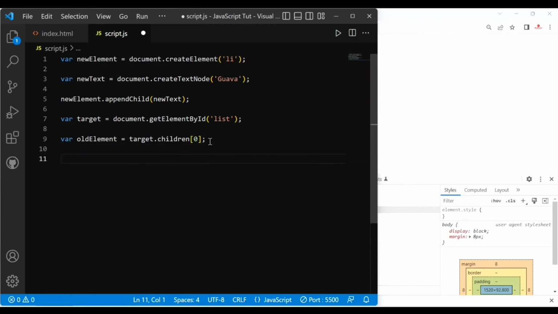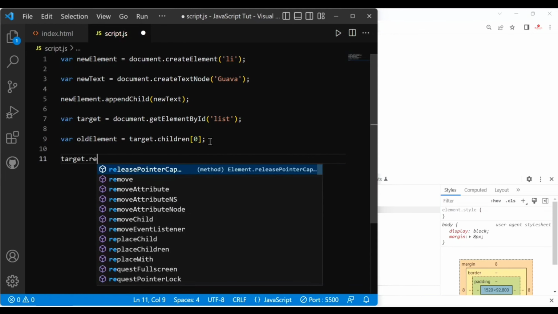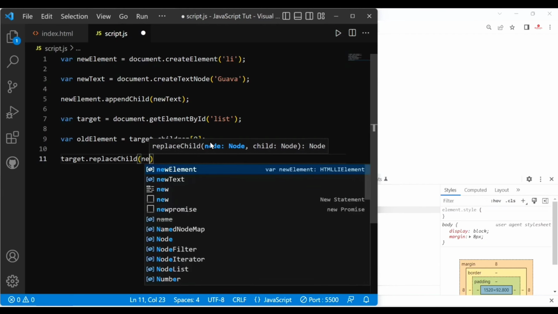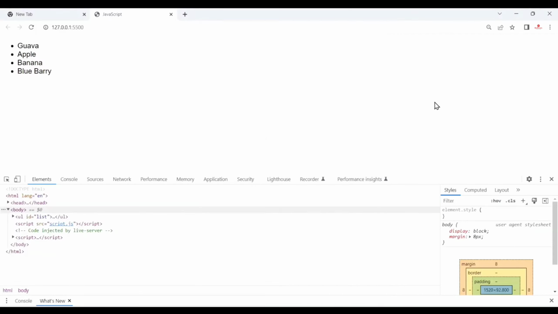Now we use target dot replaceChild, and after that we provide by which we want to replace. For that we use the new element, comma, and what element we want to replace. For that we use the old element. Now after that I use a semicolon. Now let's save. You can see orange is replaced by guava.